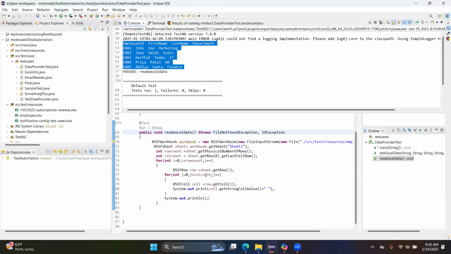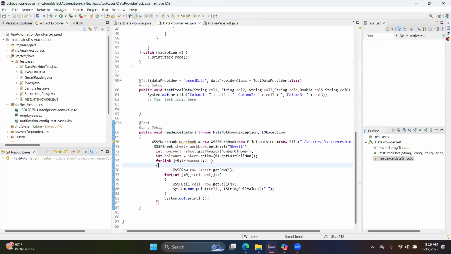For the first time, we are getting the zeroth row, then we are storing it in the row variable. Then from that row, this row has some methods like get cell, and we have to give the cell number, which is zero in this case. We have to store it in the cell variable, and from that cell variable we can call get string cell value. It will give you the data of the cell, 0 comma 0 for the first time.